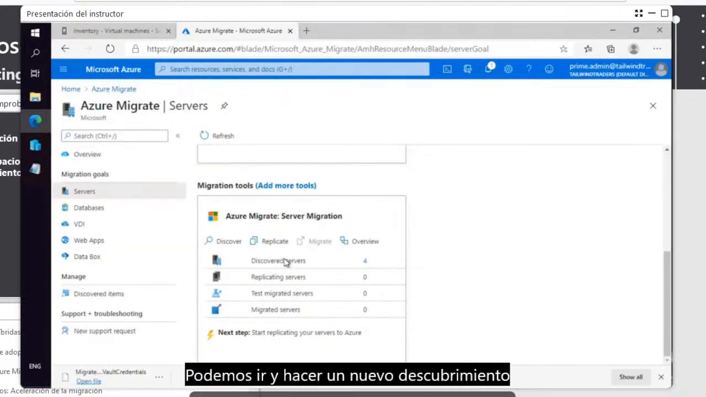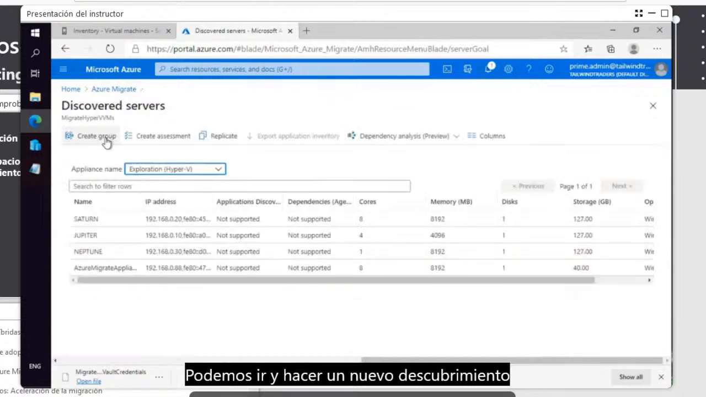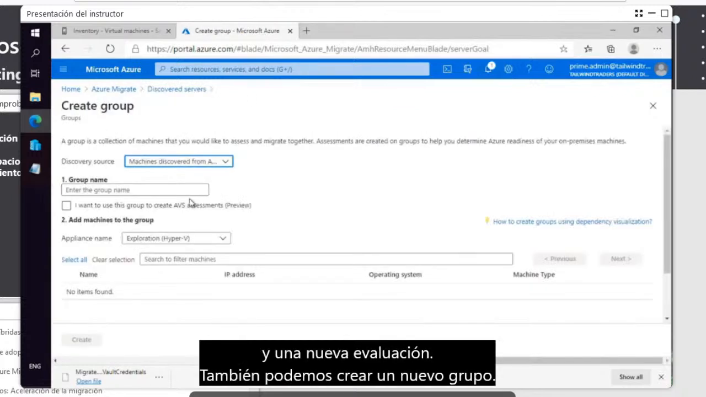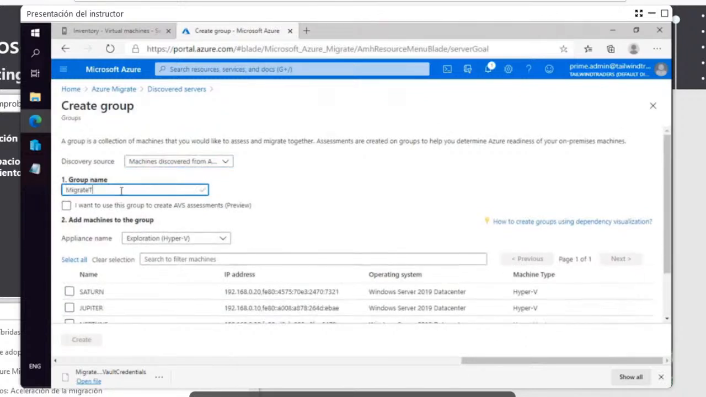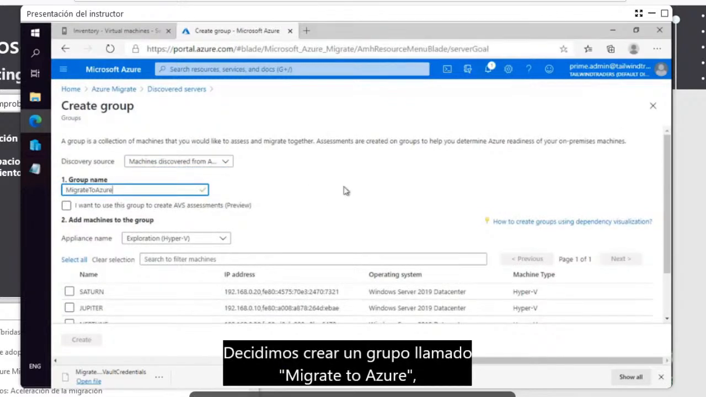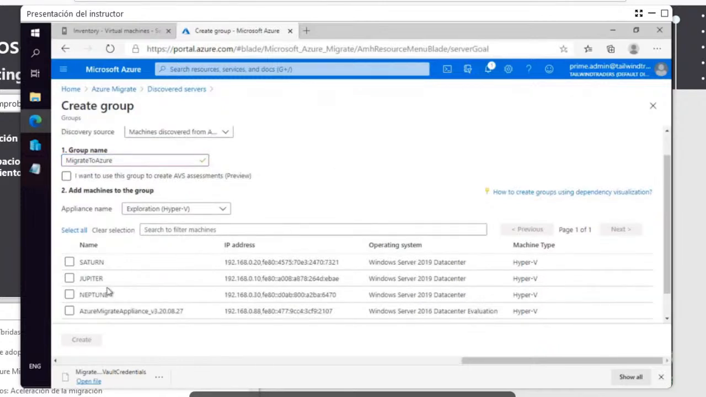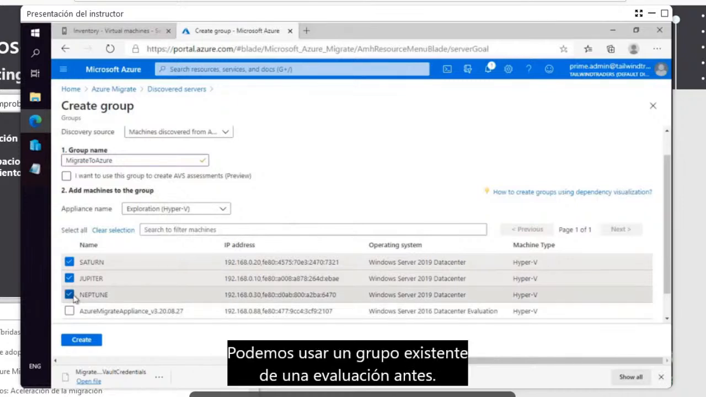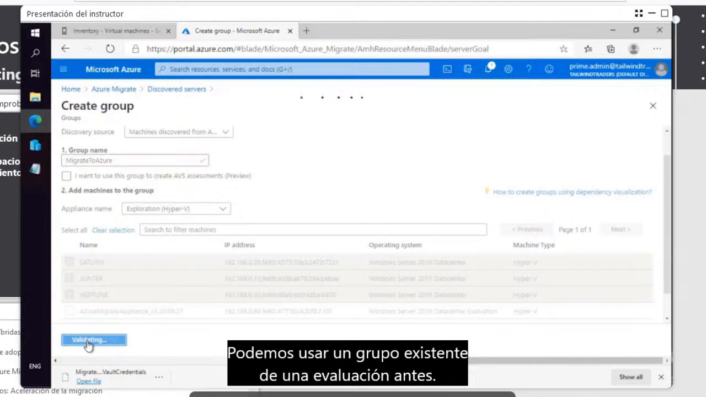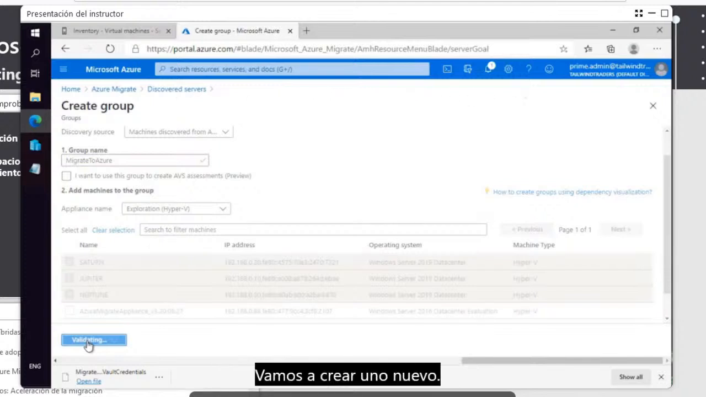And we can now go out and, for example, do a new discovery and a new assessment if you want to. We can also create a new group. So we're going to create a new group. We decided to create a group called Migrate to Azure, where we actually can go and say, these are the servers we want to migrate. Again, we can also use an existing group from the assessment before. So let's create a new one here.